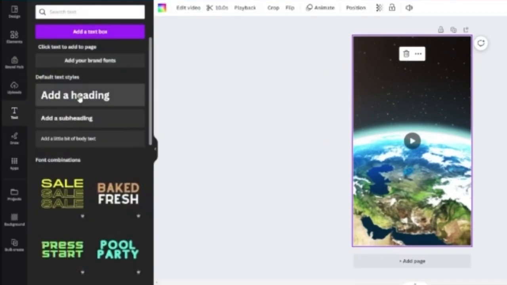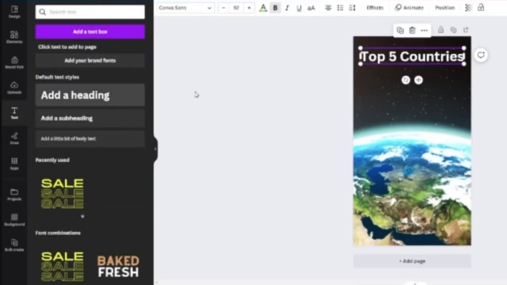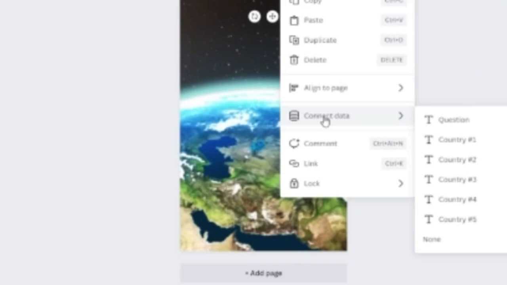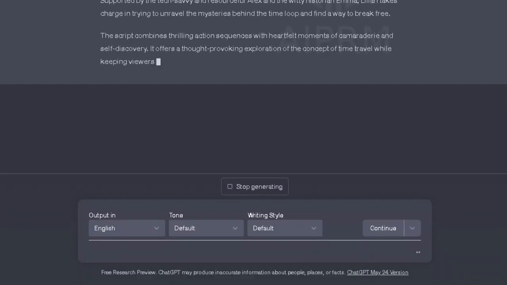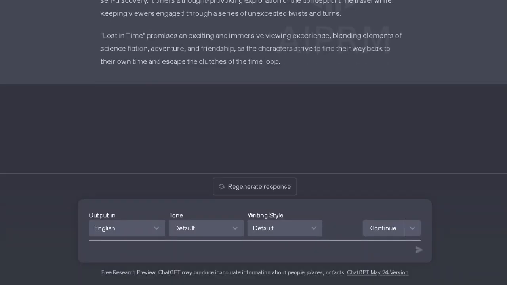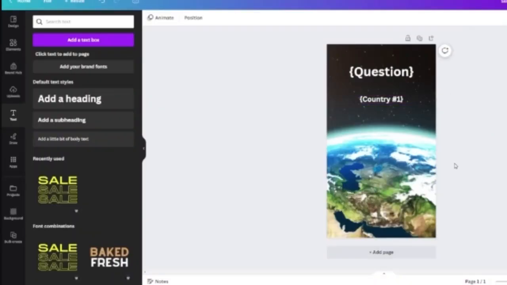Now the very next step is to add some text to our trimmed video. Once we add our text, we just add the heading, right-click the text and then go to connect data. And then from here, this is where we are going to connect the data of our CSV file that we generated on ChatGPT. Now at the top of the screen, we want the question placed first. It's there we will connect the question.